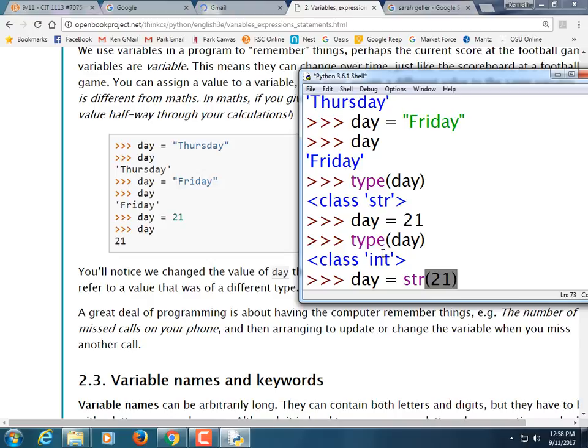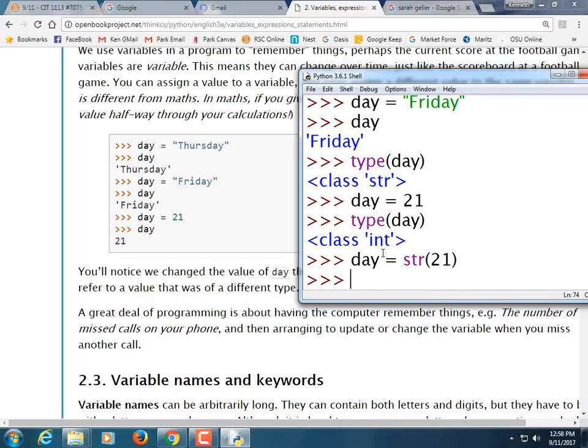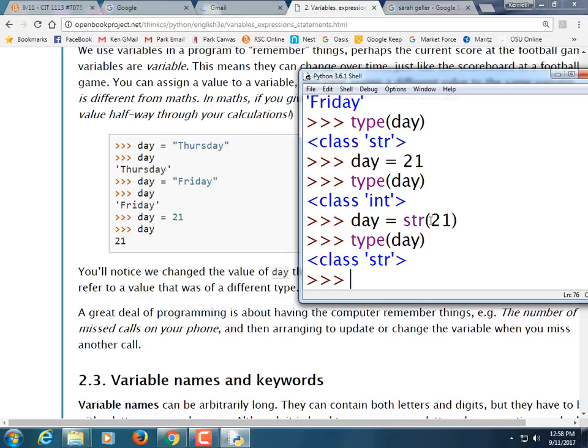And now it's saying assign day the value of the string 21. So now when I type day again, I should now get a string. That's also what's called typecasting. We forced the type onto day. We said, day, you are a string. Okay? Everybody see that? Very handy to do, but also can cause issues.